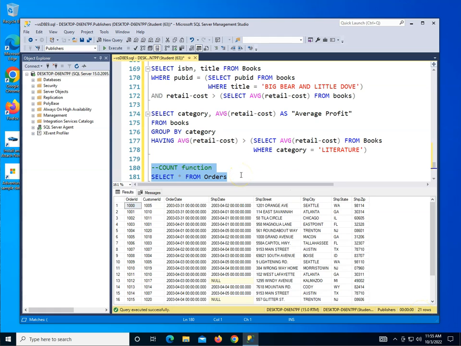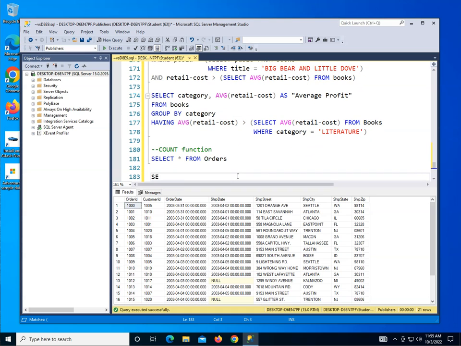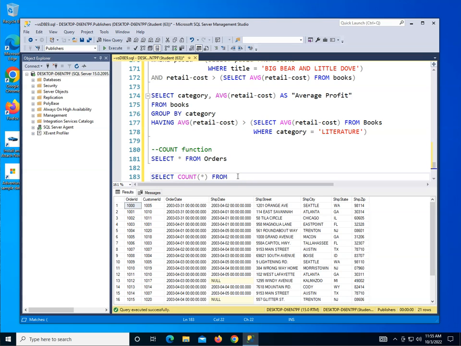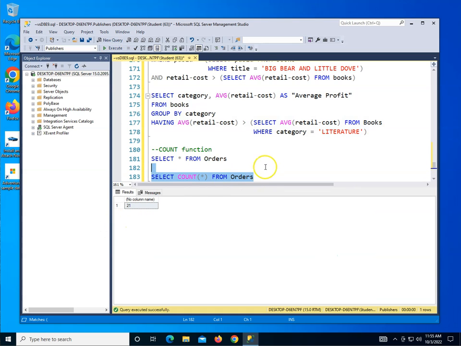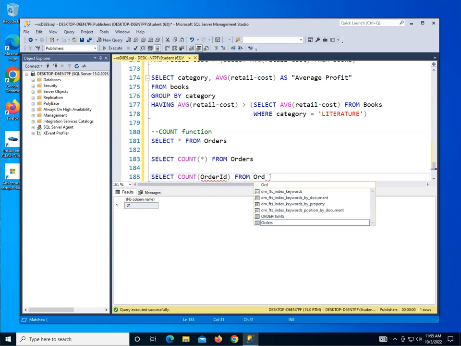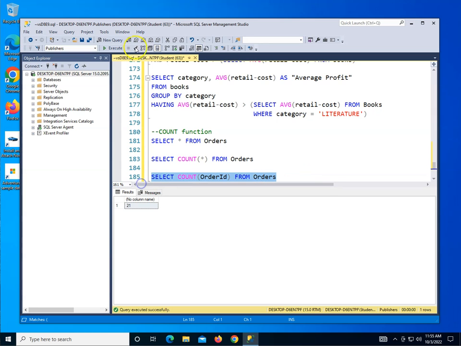What if I want to count how many orders I have? I can say select count asterisk from orders. And this is the best way to do it. Let me show you what I mean. If I do this, it returned 21 as expected. I don't have to say asterisk. I can say select count order ID from orders. And let's check it out. Notice I still get 21.